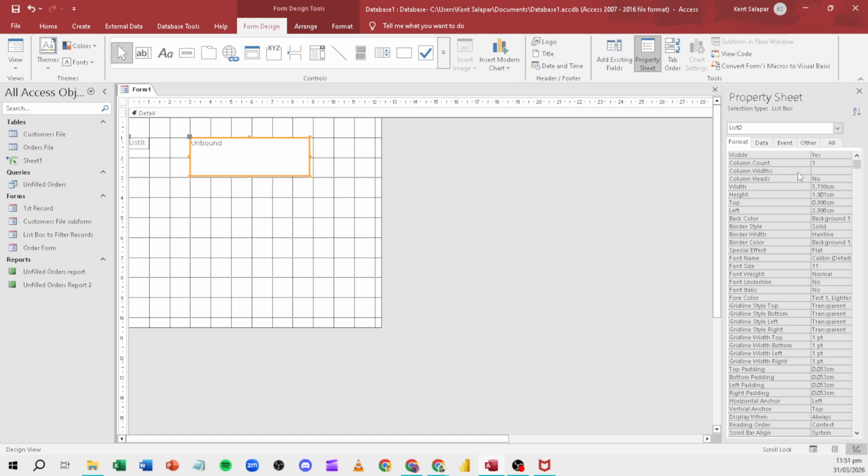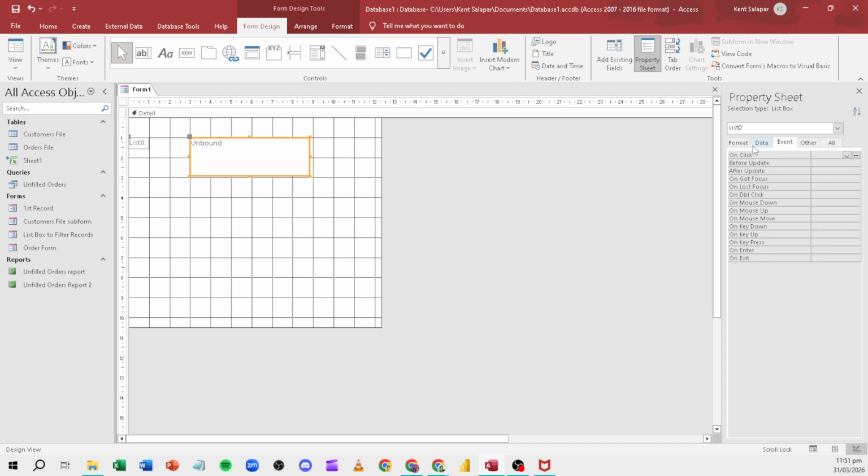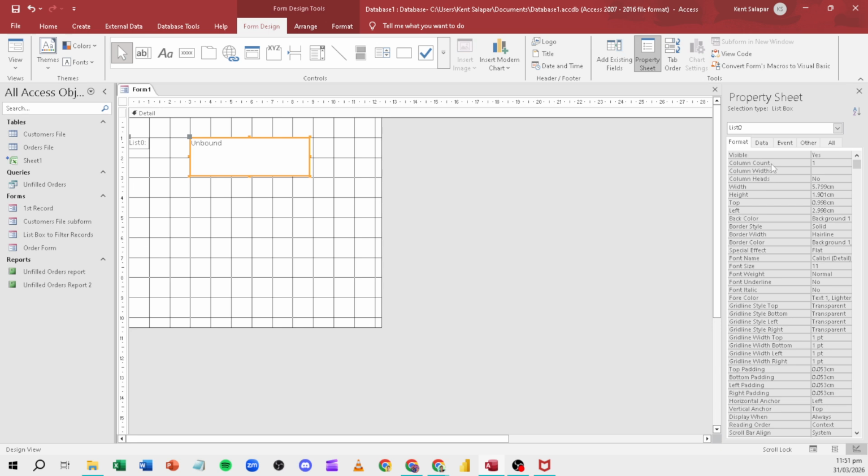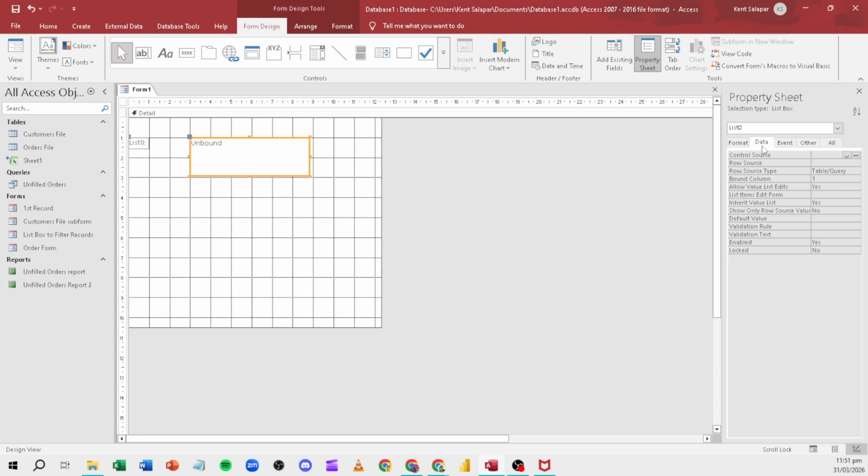Decide how people will select records. Set multi-select to either simple for quick checkbox style picks or extended if you prefer Shift and Control to select ranges. When multi-select is enabled, you'll later loop through the selected items in VBA rather than relying on the control's value. Add a command button to the form and name it btn print so it's easy to identify.